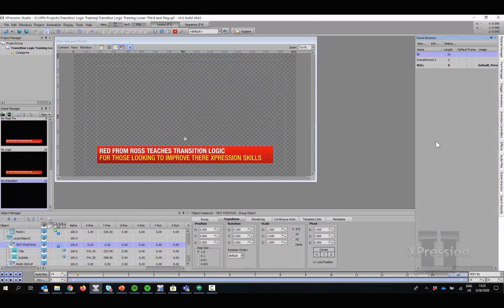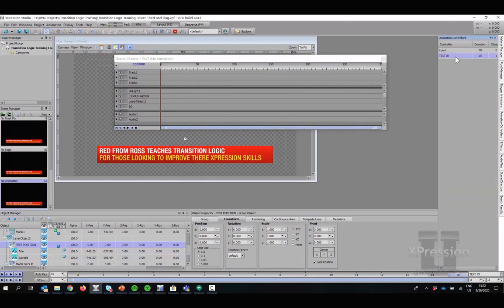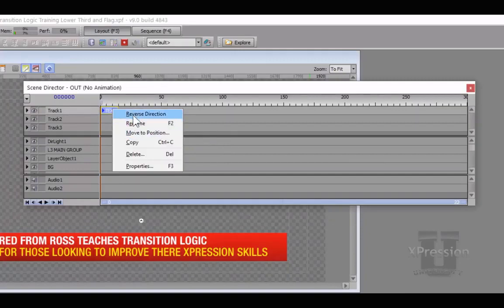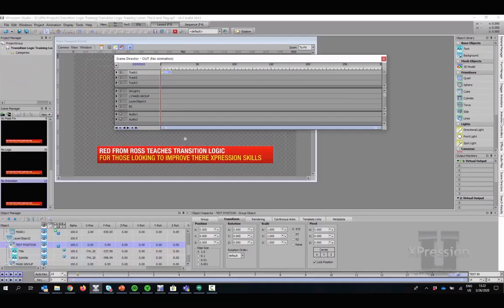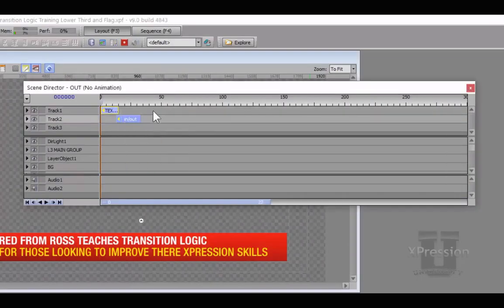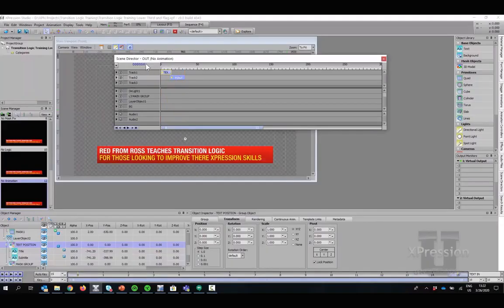Okay, so in Scene Director 2, let's rename this guy and call it out. We're going to open this up and let's take our animation controller and take this text. And we're going to reverse it. And then we're going to take the in and out. And we're going to reverse that too. There we go. So I've just sped it up slightly by having overlapped. Quite often outs are faster than ins.